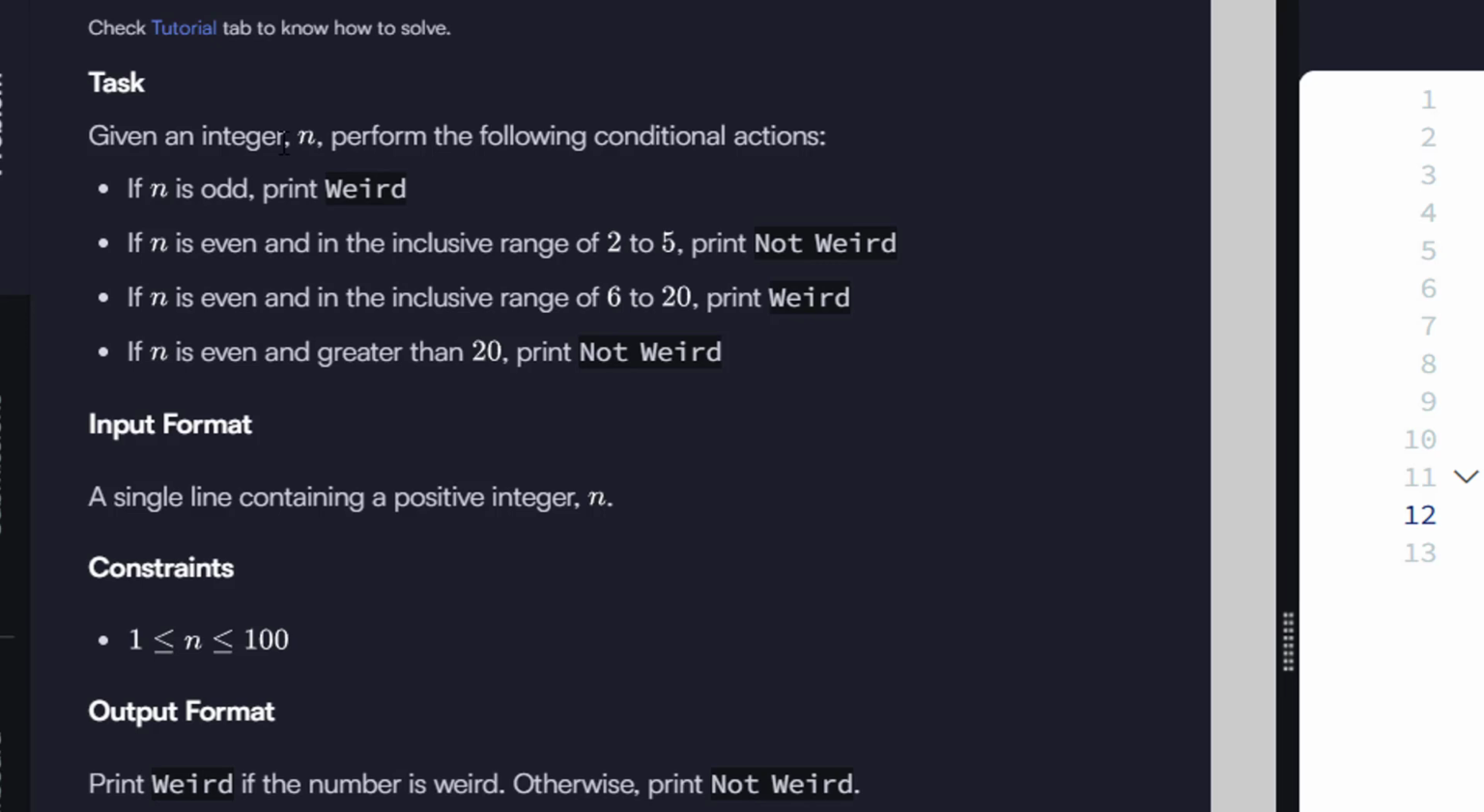Given an integer n, perform the following conditional actions. So if n is odd, print weird. If n is even and in the inclusive range of 2 to 5, print not weird. If it is between the inclusive range of 6 to 20, print weird. And if n is even and greater than 20, print not weird.